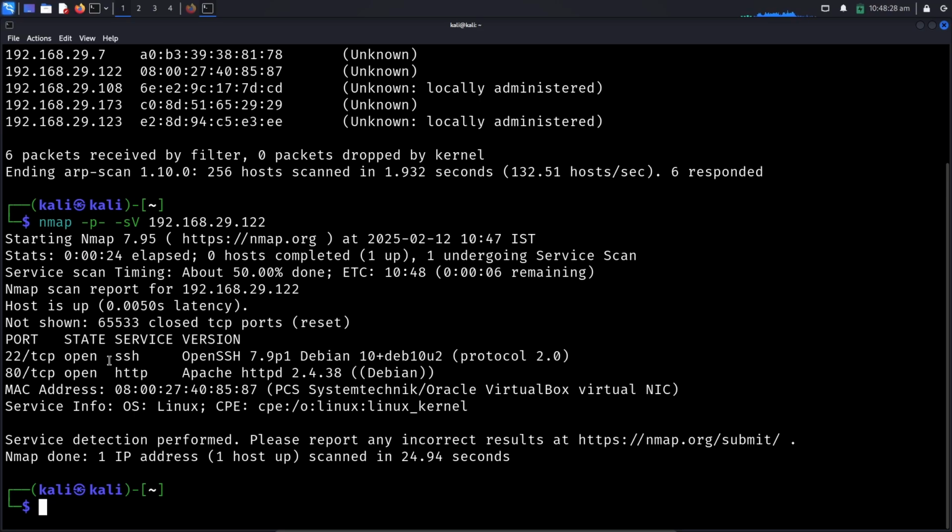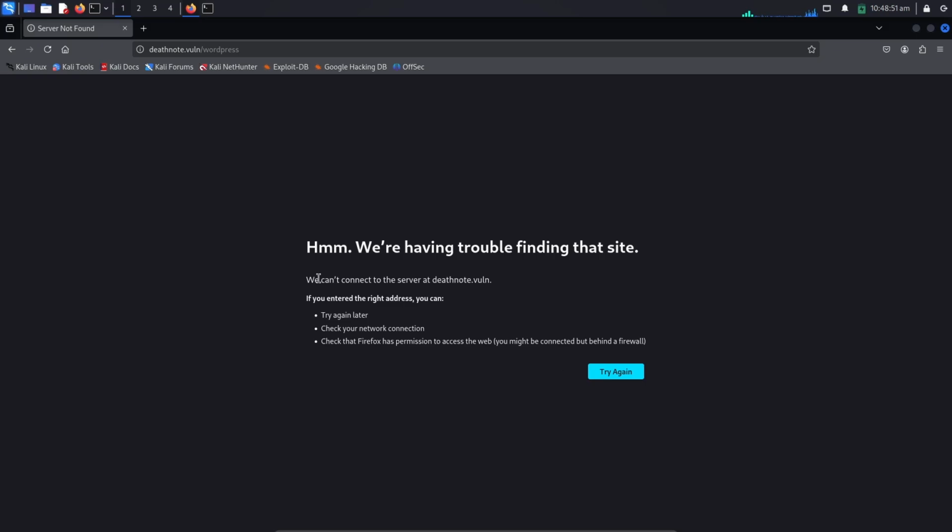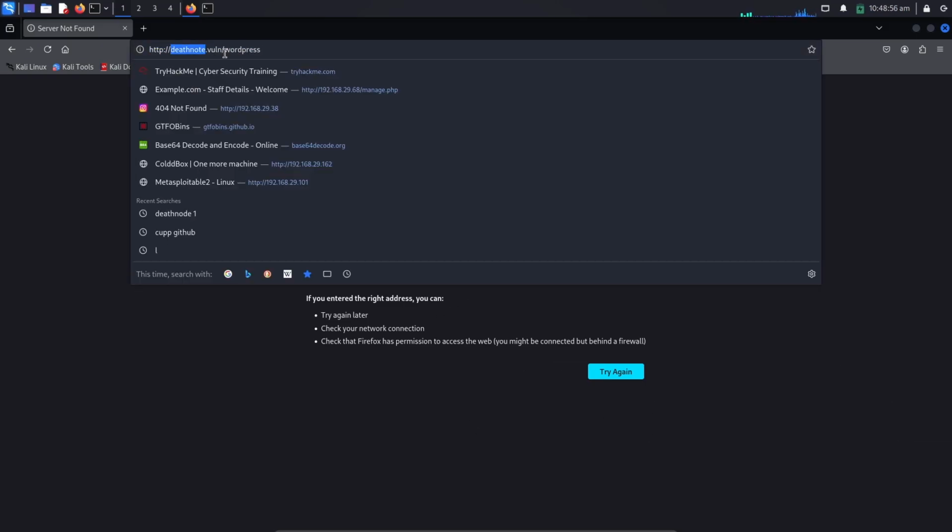We found that there are two ports open: port 22, SSH, and we got the service version by giving the -sV flag, and port 80, which is HTTP, and this is the version that we get by giving this flag. Since port 80 is open, we can search the IP address in the browser to find something. As you can see, we have trouble reaching the site, and it shows deathnote.world. We got a domain name, deathnote.world.